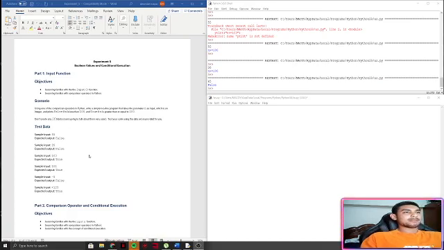So hi, I'm Mike Allen Mappa from ECE21, and the experiment for today is Boolean values and conditional execution. The objectives are becoming familiar with the input function, becoming familiar with the comparison operators in Python. So the first scenario is using one of the comparison operators in Python.